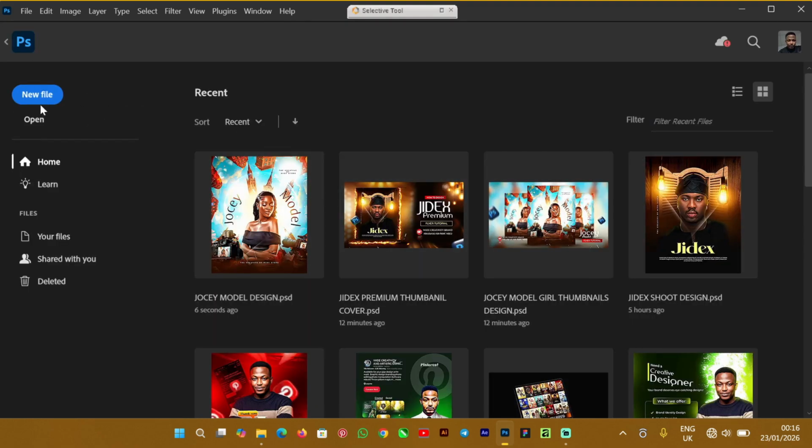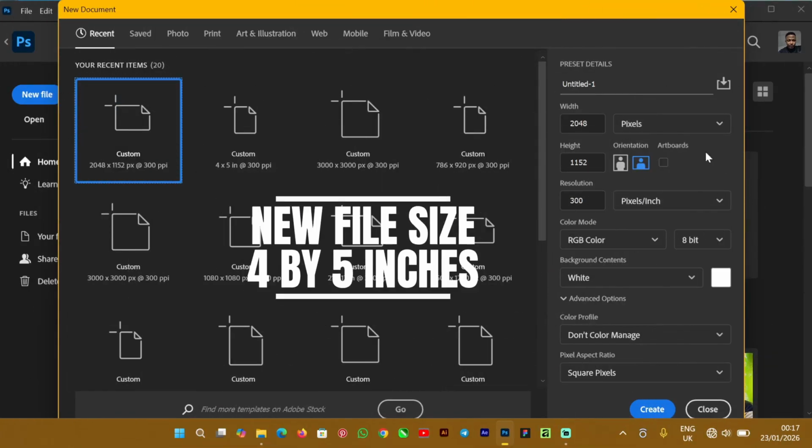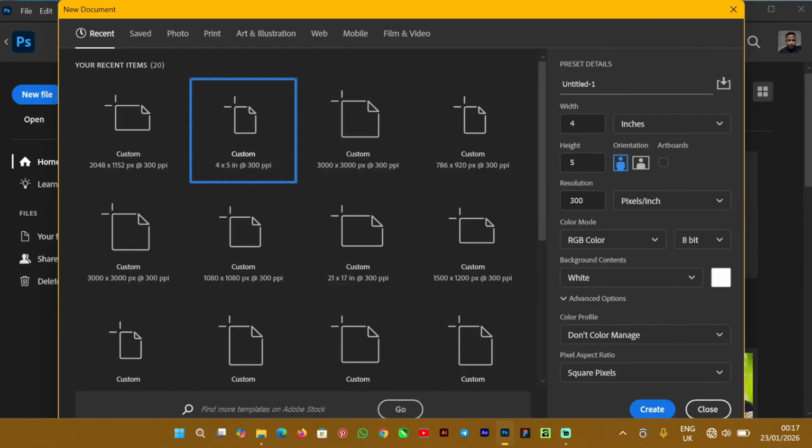So this is a new file. Let's create a new file. We are using 4x5, so we use 4x5 on this. You can name your project Jocey Model tutorial design. You can leave the settings, leave the resolution at 200. All the settings are seen there. Let it be like this. So let's create our new file, new project.